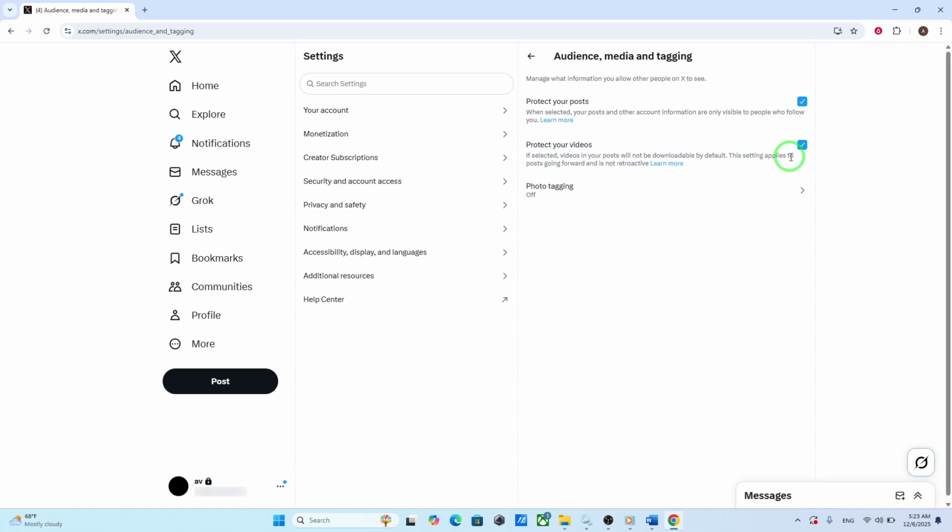If you found this walkthrough helpful, consider exploring your other privacy options in the same settings area to further customize how you share and protect your content on X.